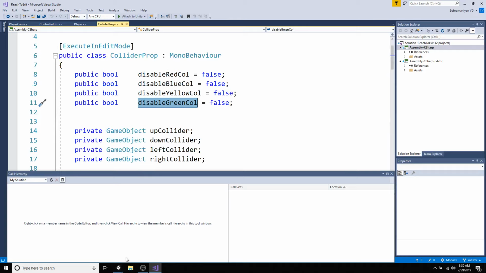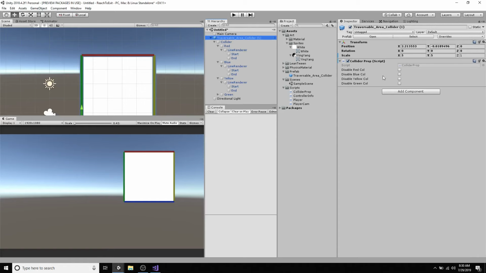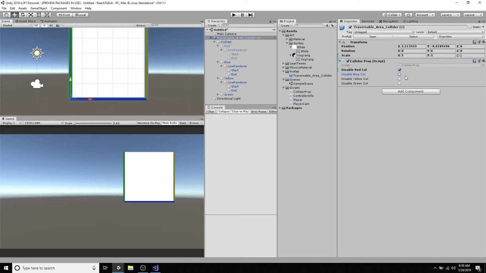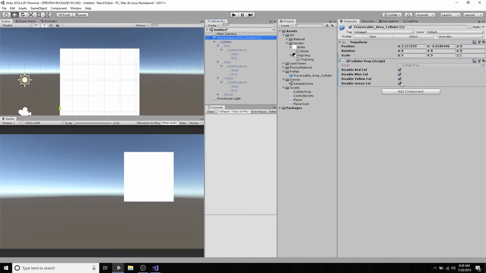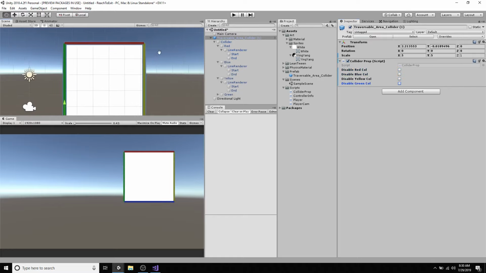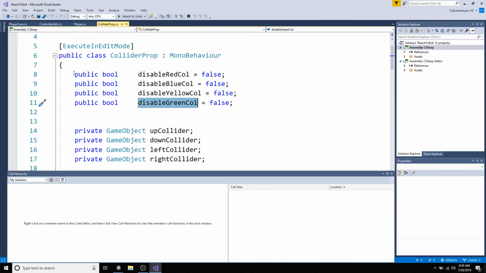Before that, I will show you how it works in editor. We have this disable red col, it means disable red collider. When I tick this, there won't be any collider for ground, so this is disabled. Like that I can disable blue, I can disable yellow, I can disable green, so there is no collision. Now it is just a sprite with no colliders. If I want to enable all of them, just uncheck it so that you can see it. So that's what this bool variable does.